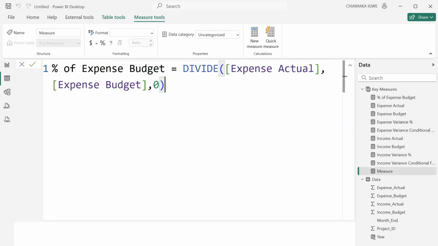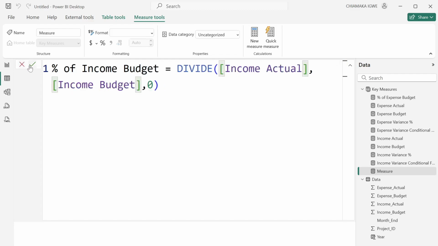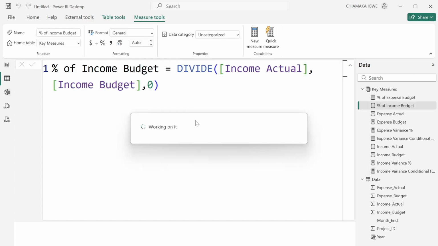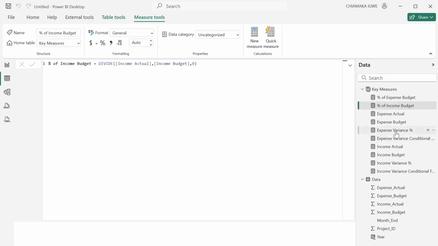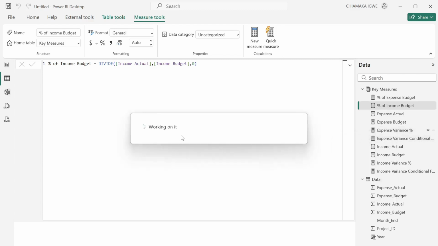For income, I have this as well. So I'll change wherever I have expense to income. So this is for income. So the next measures I will be creating will be the measures that we'll use for our progress bar chart, as well as the progress donut chart. So for the progress donut chart for expense, we're going to be using this measure.